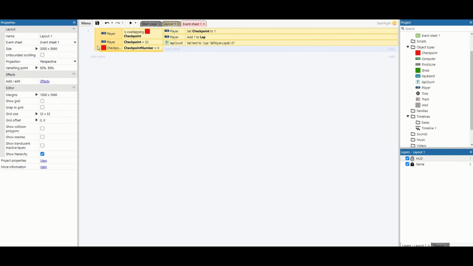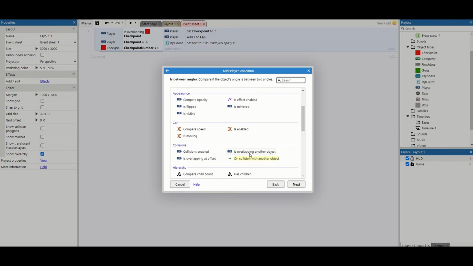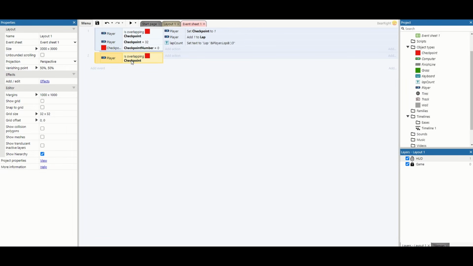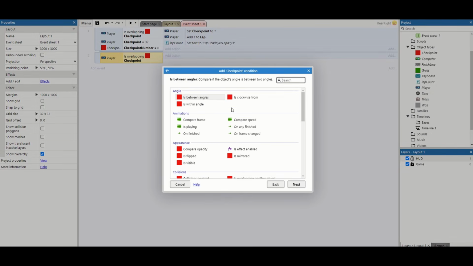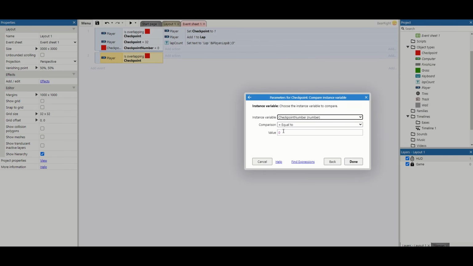However, this code won't work because I'd never reach checkpoint 32. So let's deal with increasing our checkpoints one at a time. So we're going to check if player is overlapping the checkpoint. I'm going to add another condition, and we're going to say checkpoint compare instance variables and check if that checkpoint number equals the player's current checkpoint plus 1. So if they're checkpoint 2, the next one they should be going for is checkpoint 3.